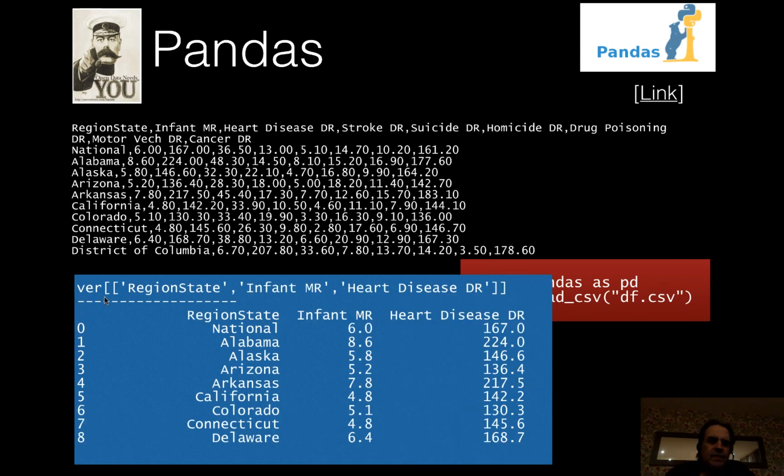Then we can list multiple columns. We put that in double brackets to define our new data frame. In this case we're taking region state, infant mortality rate, heart disease death rate, and we're printing them out one at a time.